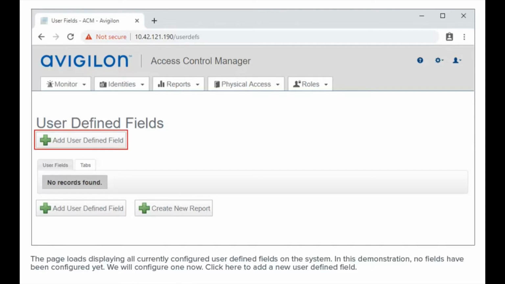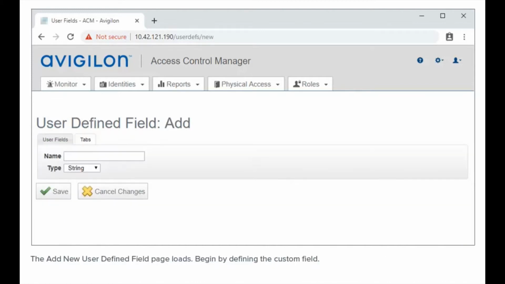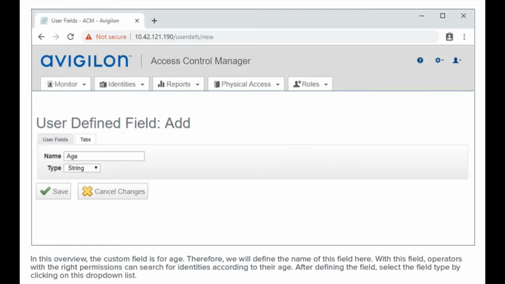Click here to add a new user-defined field. The Add New User-Defined Field page loads. Begin by defining the custom field. In this overview, the custom field is for age. Therefore, we will define the name of this field here. With this field, operators with the right permissions can search for identities according to their age.